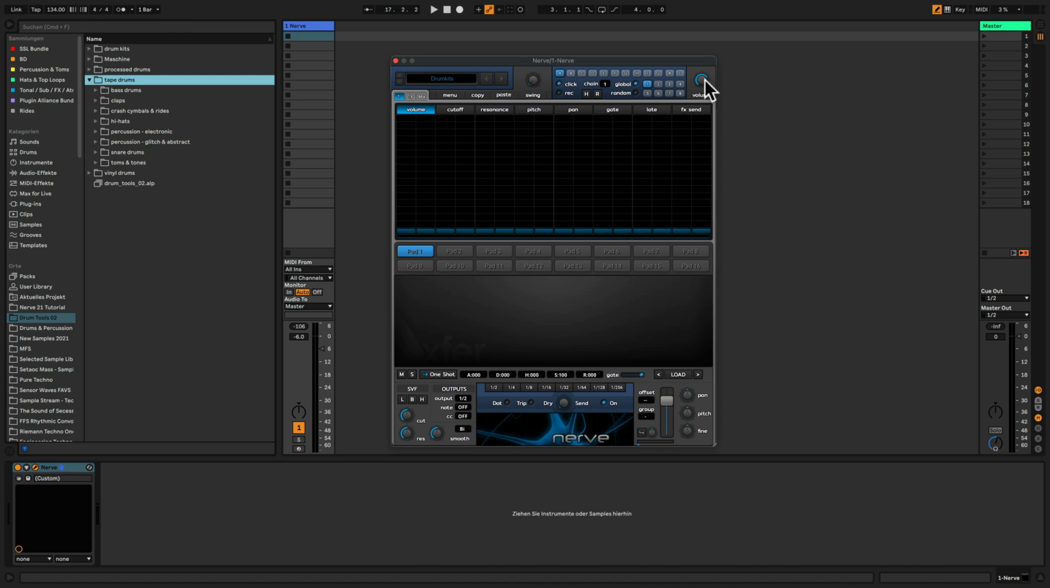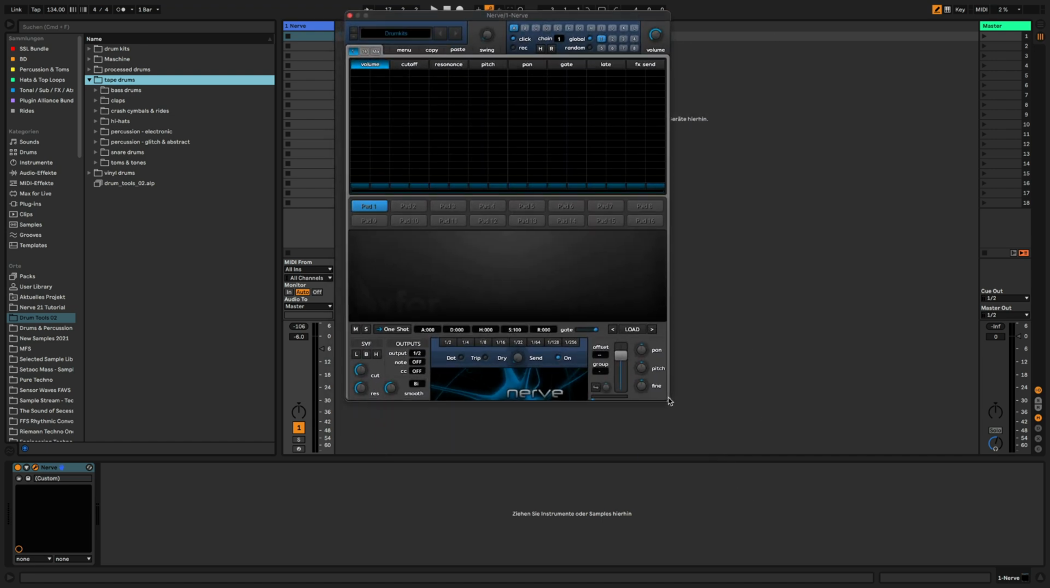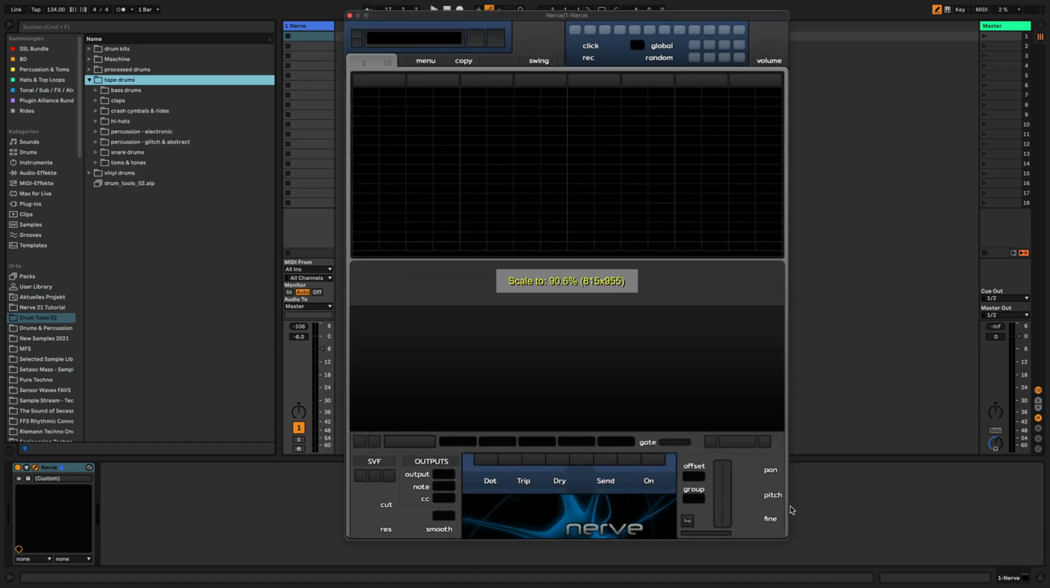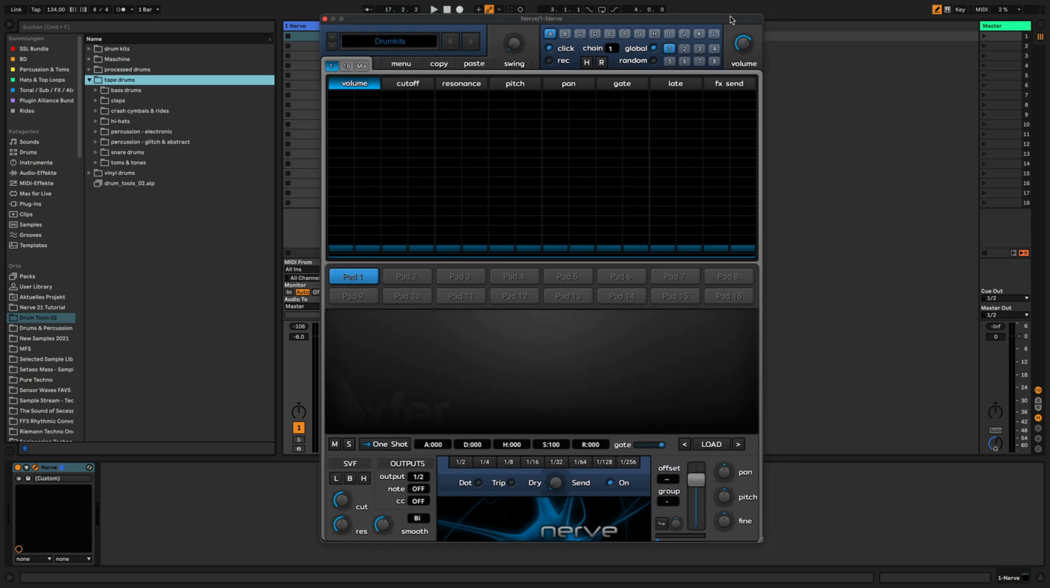And then we have our master volume on the right side. Then we have our menu, where you have all kinds of different options. The first thing I'm going to do is change the zoom of the UI, because that's one of the new features that came afterwards. So it's as simple as just dragging Nerve to whatever size you want.